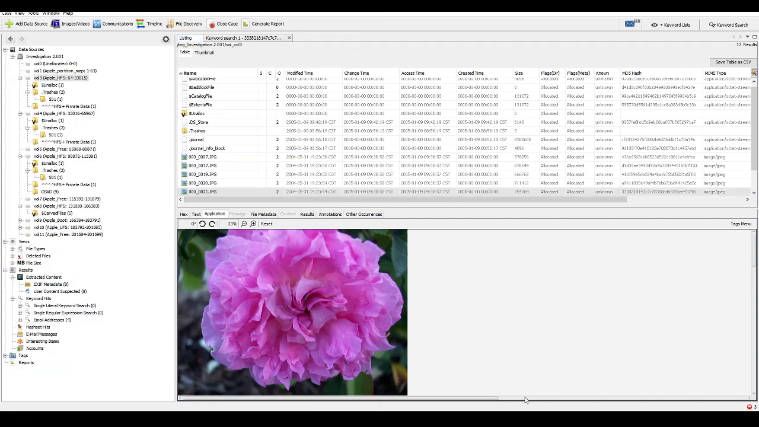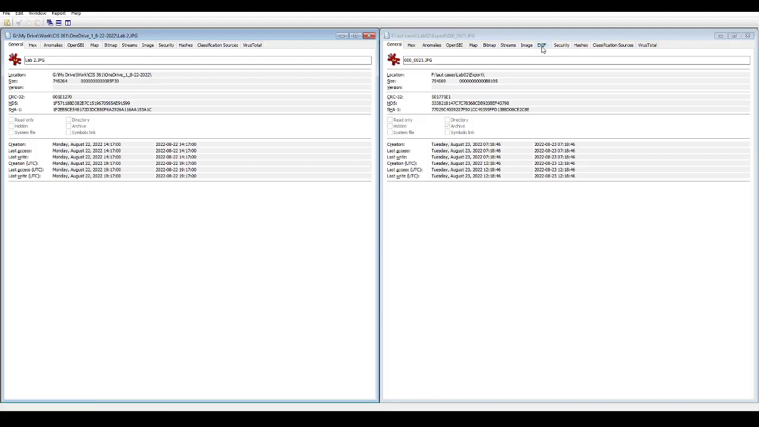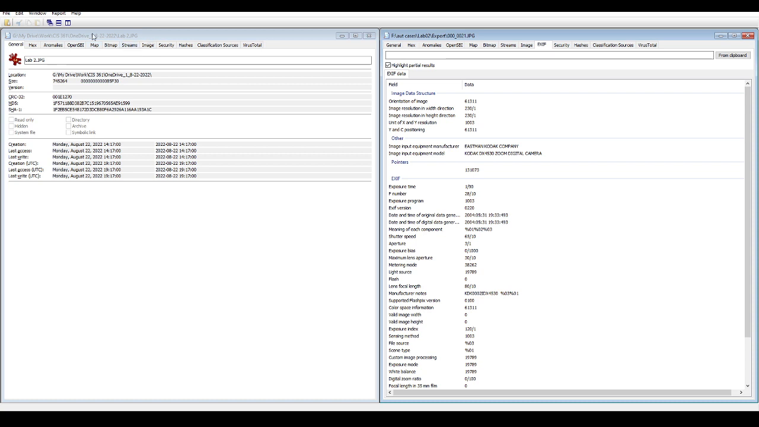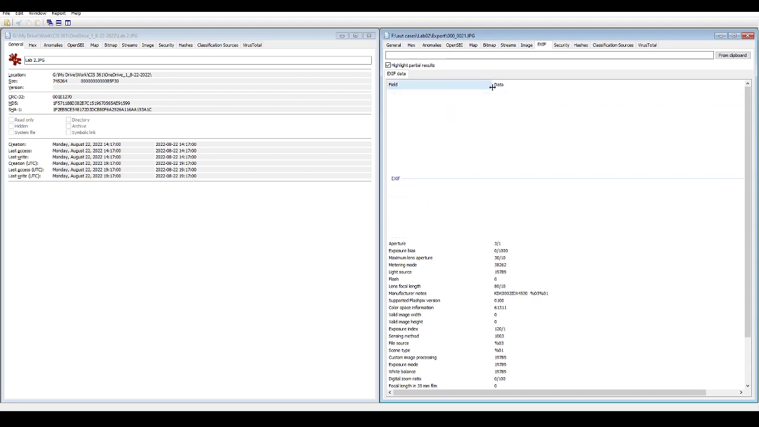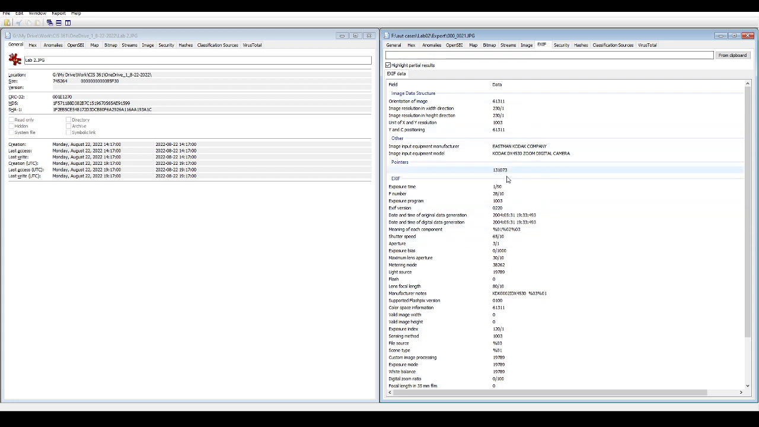The make and model of the camera used. For that, I think File Analyzer has EXIF. Yes, it does. If we go to the EXIF tab, notice that the file I provided you has no EXIF data. The one we pulled out of the case, 000_0021, has EXIF data attached to it. Now, EXIF data is extremely easy to modify. Any of these could be edited with any number of other software packages. However, we do have a date and time of data generation as being 2004.